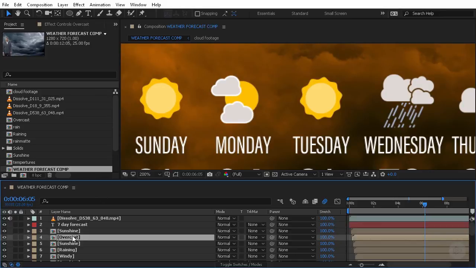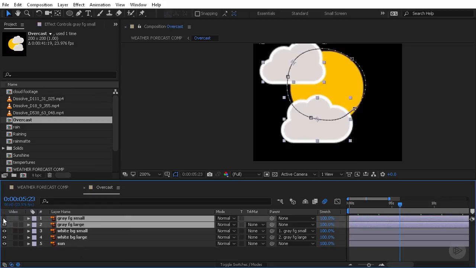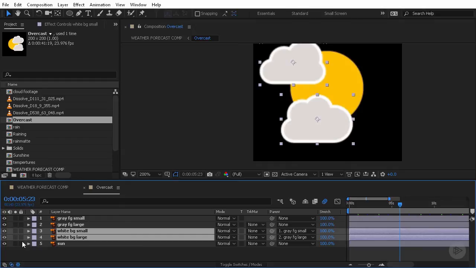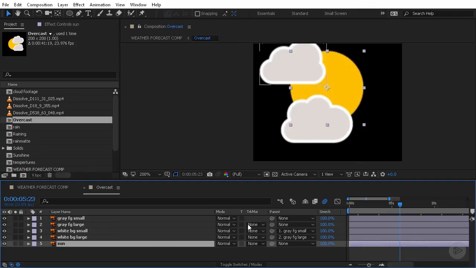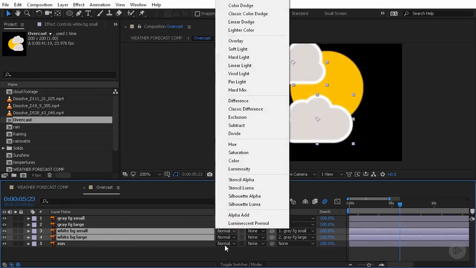So I'll come down here to where I see Overcast in my timeline and double click to open it. Now, just to give you a quick rundown of what we've got in this comp, I have my two gray clouds right there. I can turn those on and off to show you. And then I've got my white backgrounds that create those outlines. And then we've got the sun. So these white outlines are what I need to change the blending mode for. So I'm going to shift select both of those. And you can see that we've got these four blend modes: stencil alpha, stencil luma, silhouette alpha, and silhouette luma.